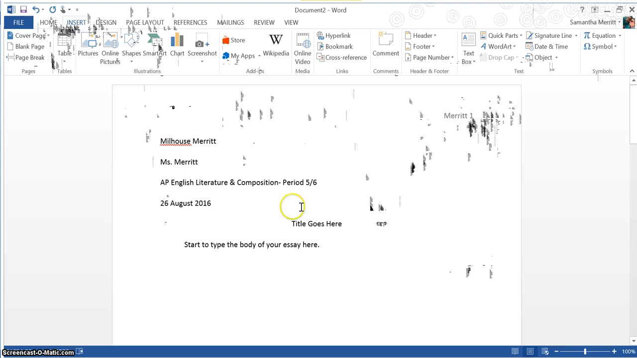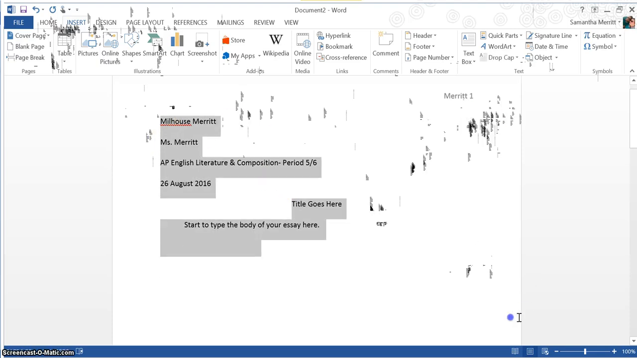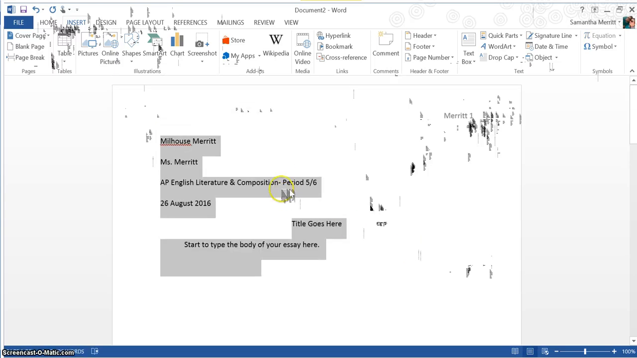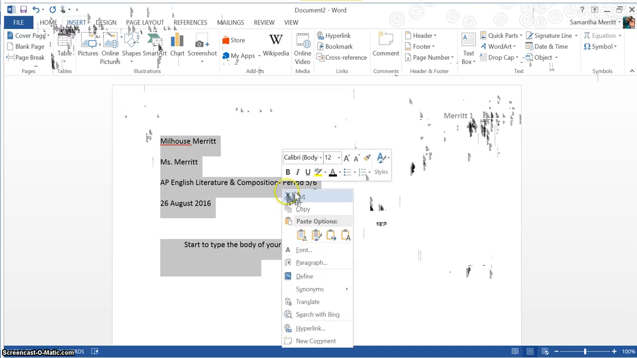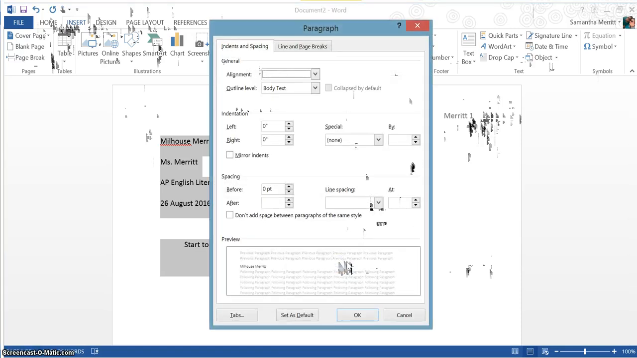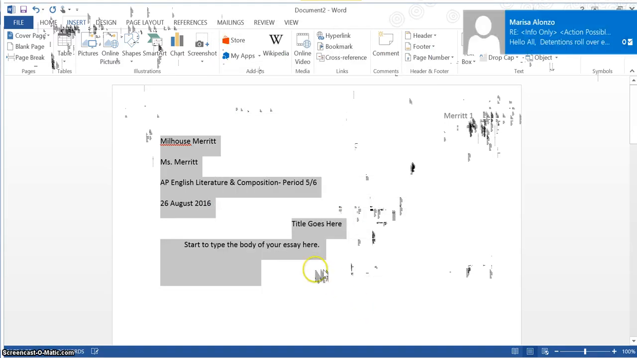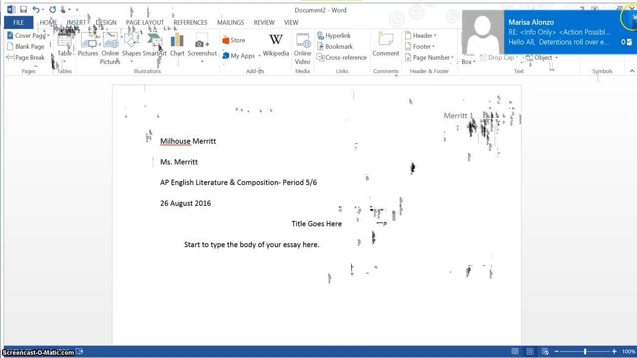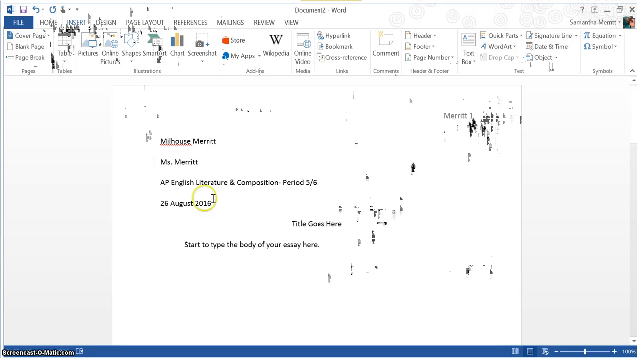The last thing that you need to worry about is making everything double spaced. So you're going to select all of the text. You can just drag like this. And then you're going to right click, go to paragraph, and then here where it says line spacing, you're going to click double spacing, and then press OK. Ignore that email. And there you go. You have the right font, you have the right heading, you have your title, you have your essay typed, you have your header ready to go.